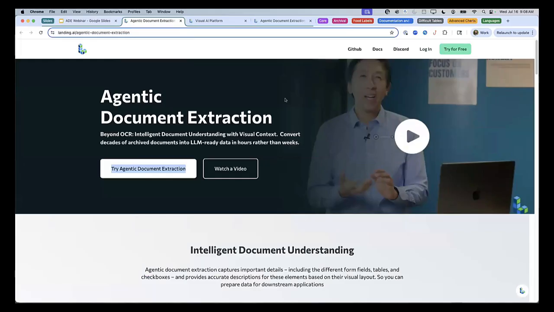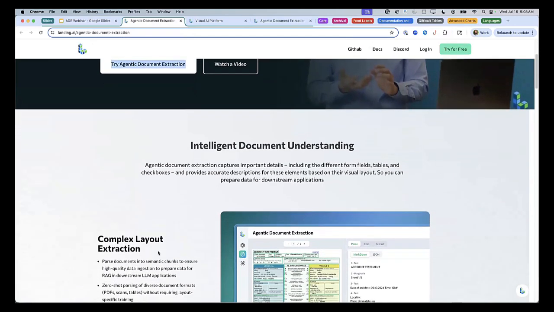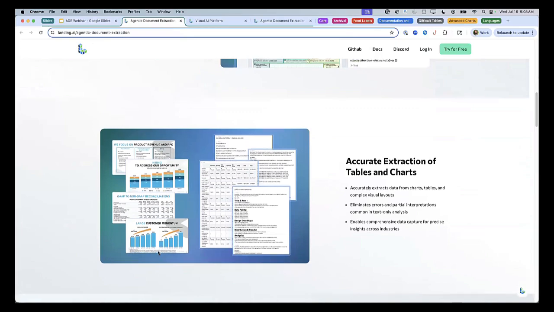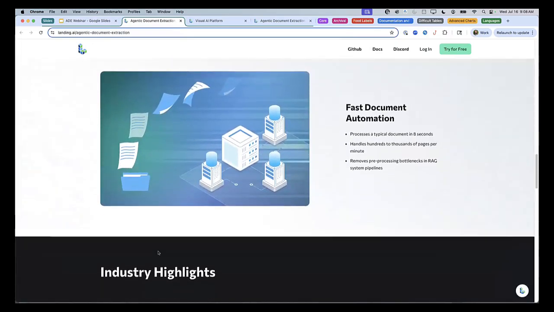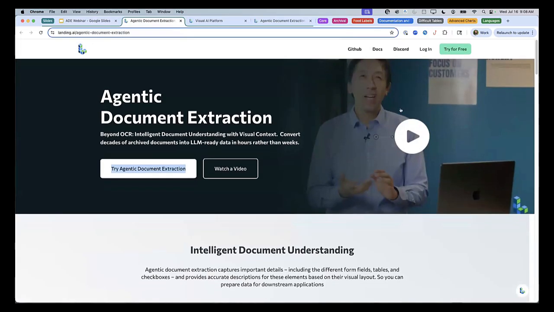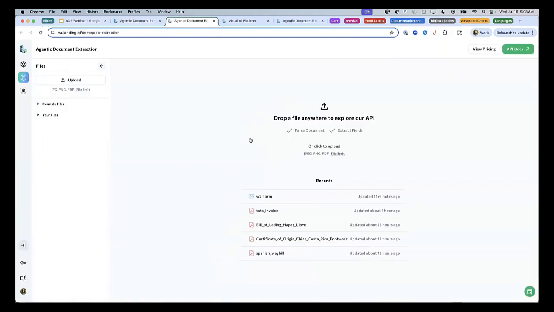So some of you may have already spent some time on our website. So this is our product page for Agentic Document Extraction. A lot of the information that I just went over in terms of key features is recapped here. And there's also an excellent video from our founder and executive chairman, Andrew Ng. But you're basically just going to click on this white button to try Agentic Document Extraction. If you don't already have an account, it will ask you to sign up. And if you do have an account, you'll basically be taken to this experience.